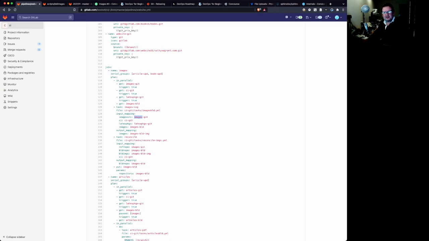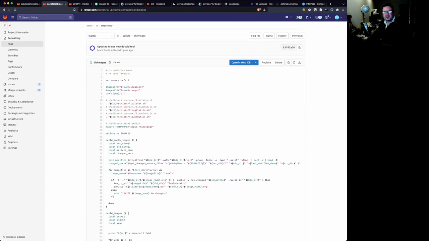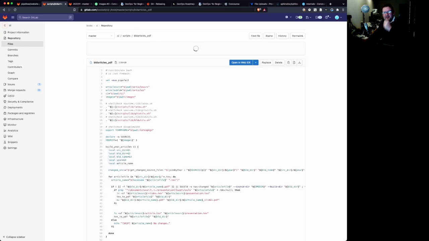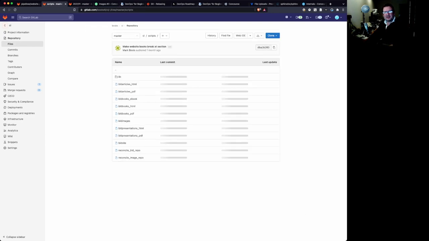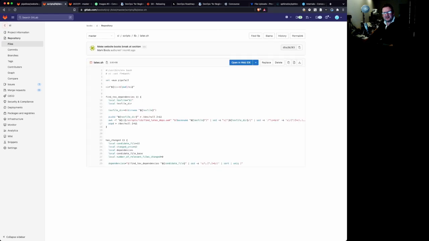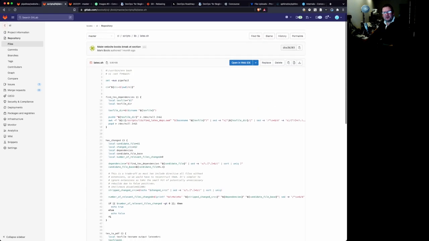Similarly, these scripts can get quite gnarly. This one's fairly straightforward. This one, I think it's this one. Actually, it might be that this one's not too bad. This stuff got a bit complicated. So that one's a little bit more complicated.